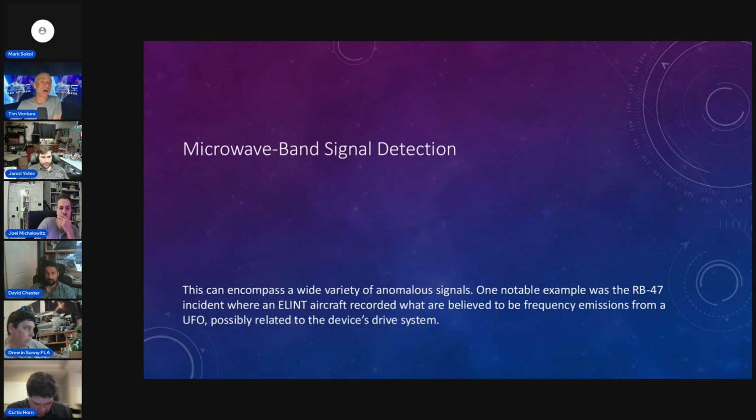Microwave band signal detection. This is kind of broad spectrum. I was thinking of the RB-47 incident.